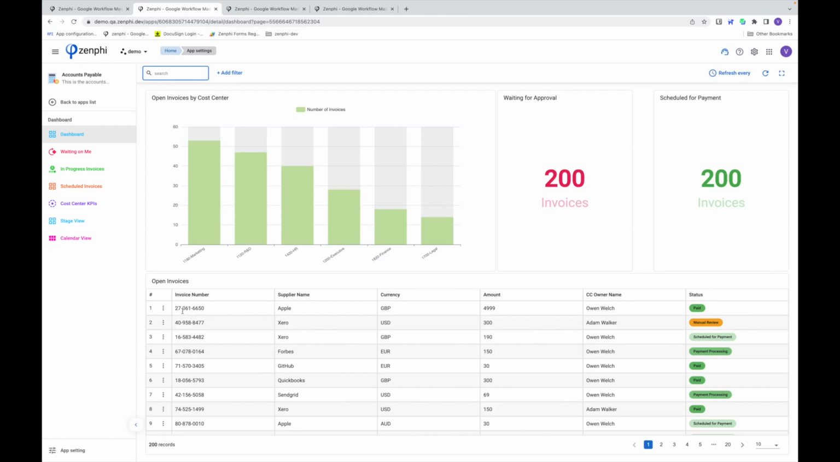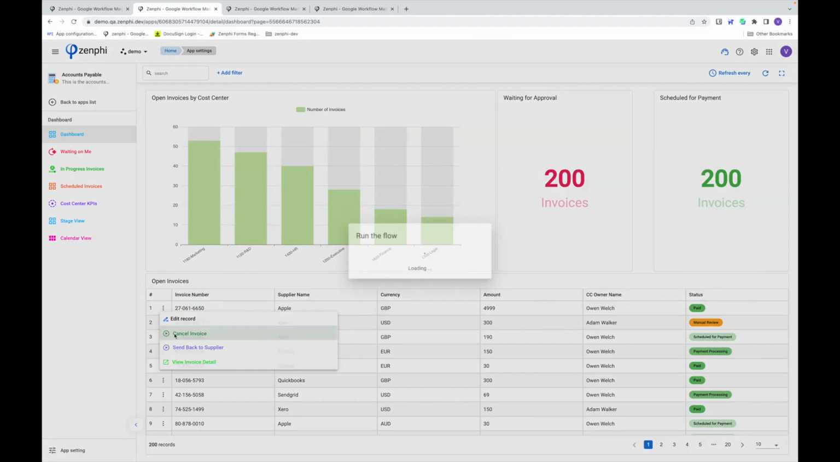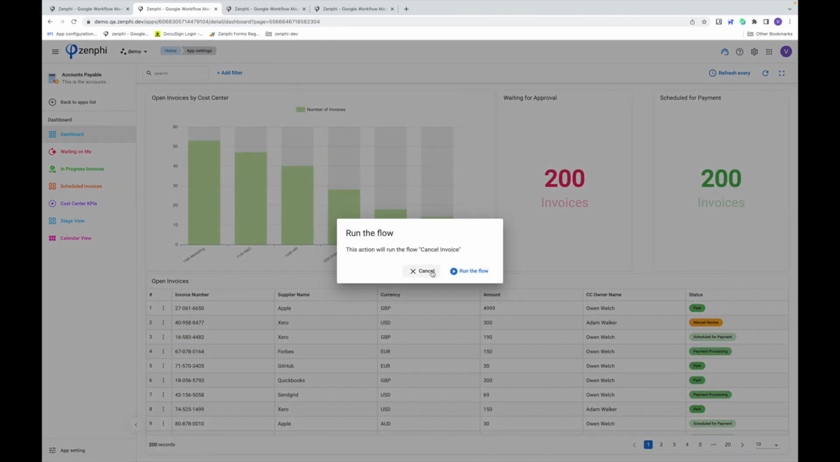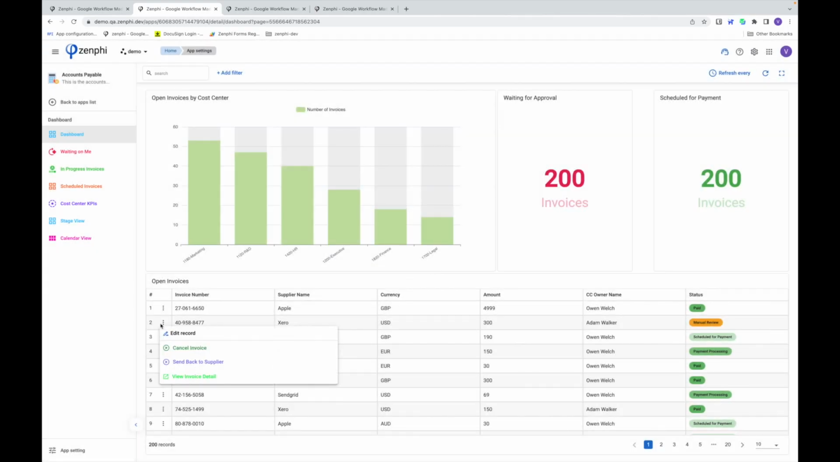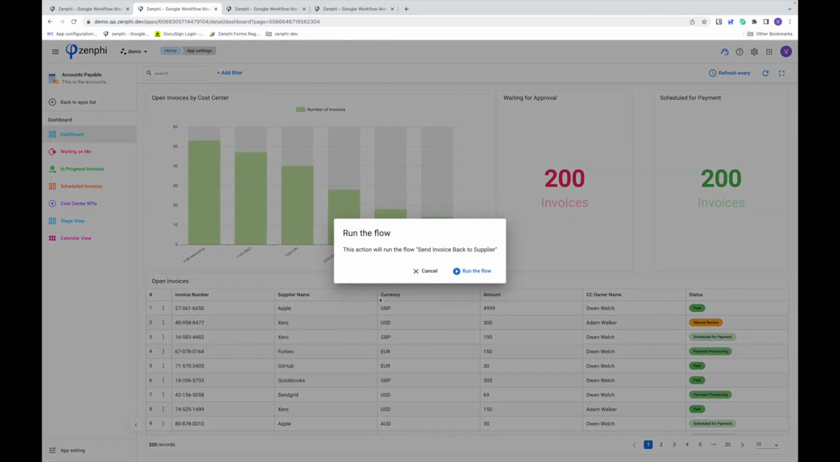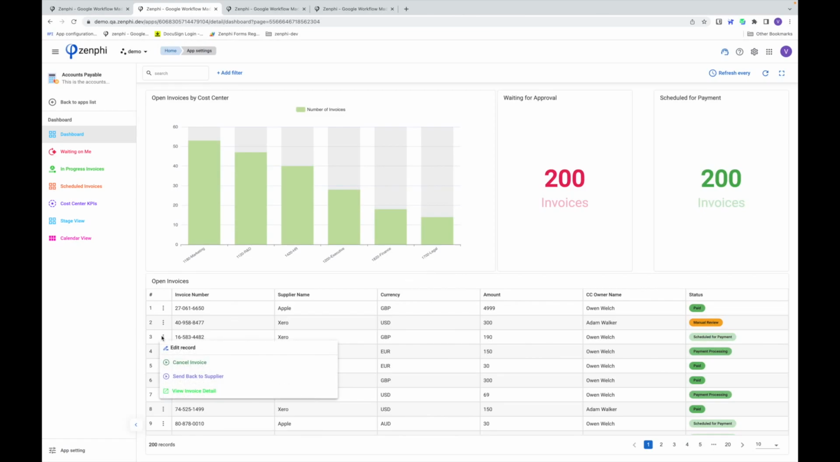For example, here, if I want to take an action on each one of the individual rows, invoices in our case, I can easily click here. I can edit the record because I have enabled our users to be able to do that, and that's based on the role. I can also run different Zenphi flows on this specific record. For example, this is the invoice from Apple. If I want to say cancel invoice, I can easily click on this one, and it's going to start a Zenphi flow, which has some logic to cancel this invoice. Or if I want to send it back to the supplier, the same thing. I've created a Zenphi flow behind the scenes, which I'm going to show you, which is going to run on this specific row.